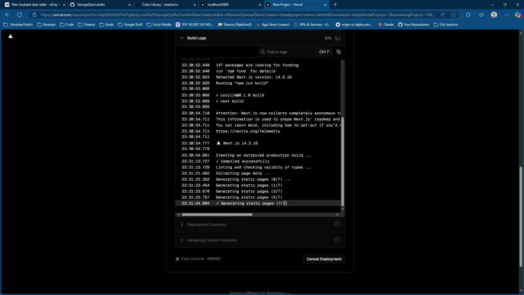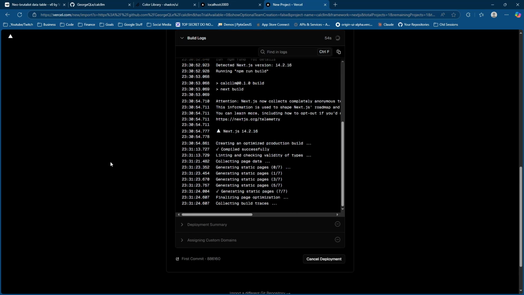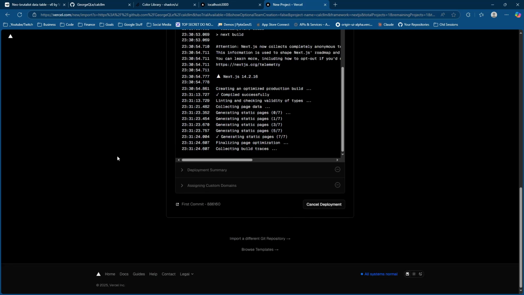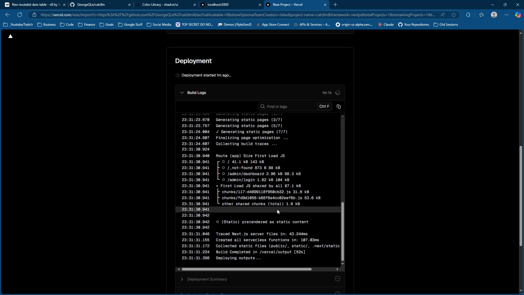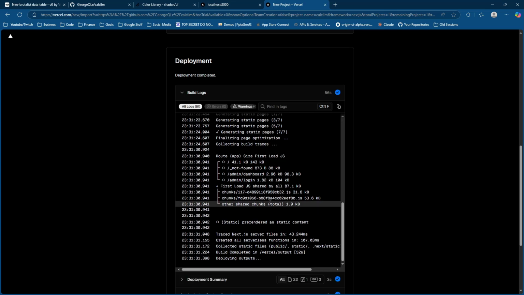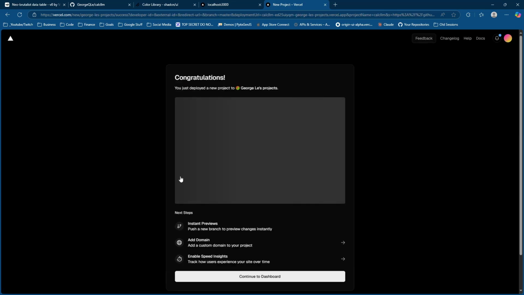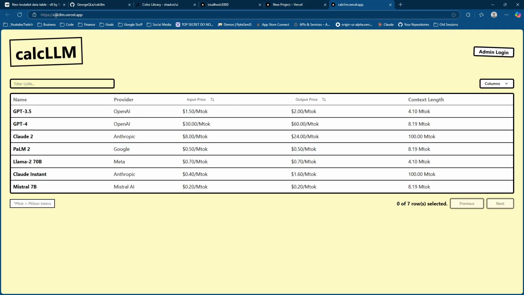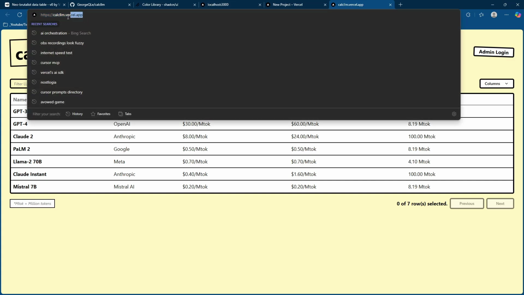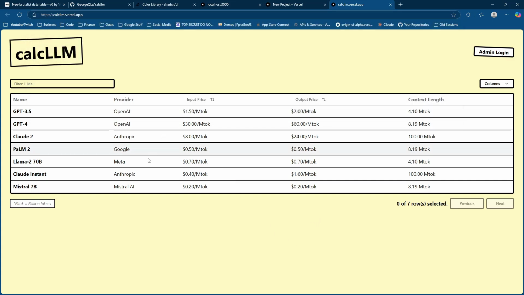Looks like everything looks good on the build. So actually, this might finish much quicker than I expected. Might depend on how big your project is. Okay, cool, great, there we go. So if we click on this, right, this is the .vercel.app URL that we have for this project.